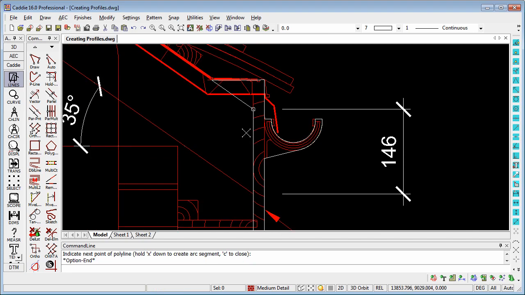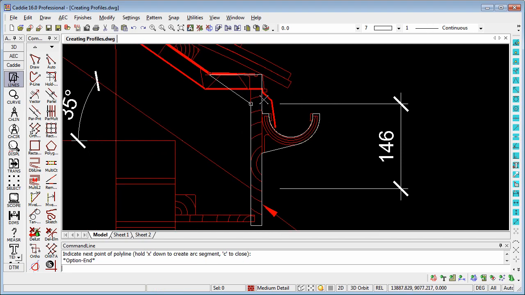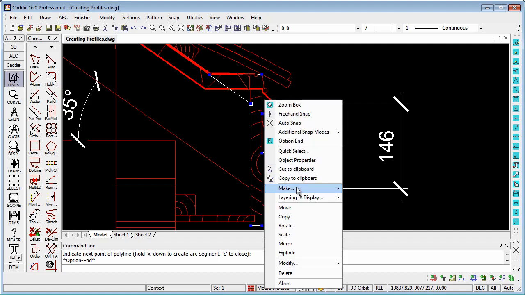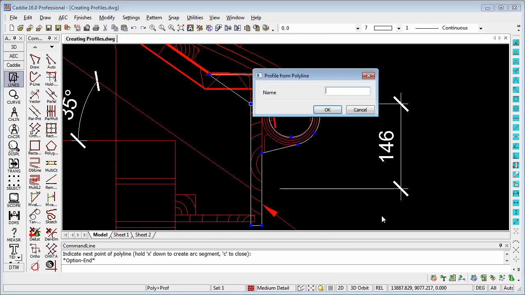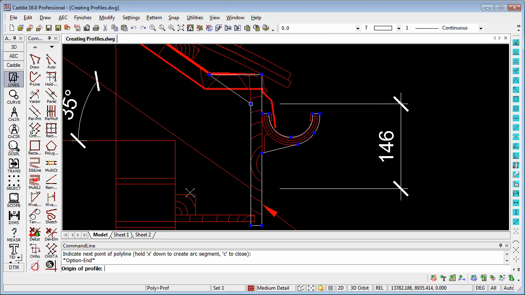Now, to create a profile from that, I simply select it, right click, go to Make, and make AEC profile definition. This is where we're going to give it a name. So how about fascia and fillet? Okay to that, and it asks us where the origin of the profile is. Well, the origin of the profile could be here. As our roof comes down, that will be the top of the roof, the position at which we'll place the fascia.